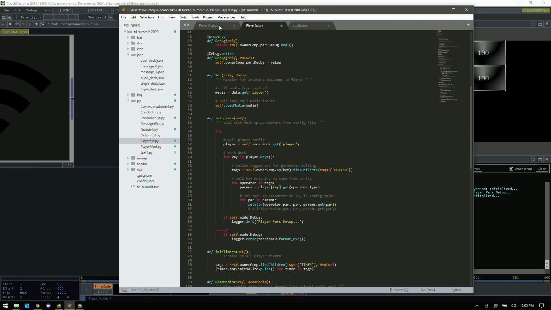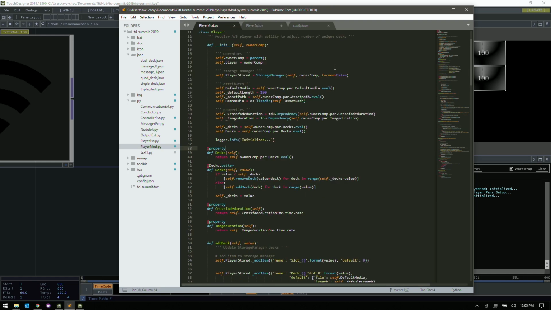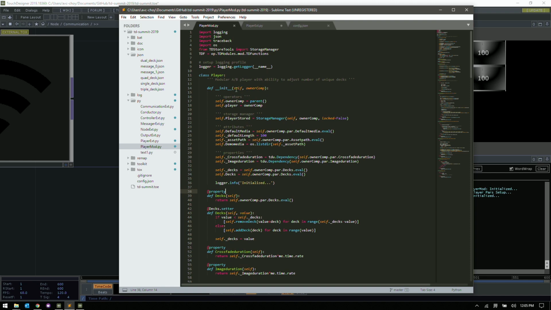In one of the extensions, for example, in the player mod here, when I initialize everything, my classes are always capitalized. They don't actually have to be, but that's the standard. And any attribute that I want to have exposed to the network, TouchDesigner did a nice little thing where if you capitalize it, it's promoted, meaning that attribute is accessible outside of the class.